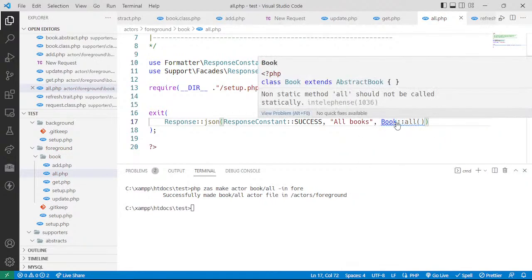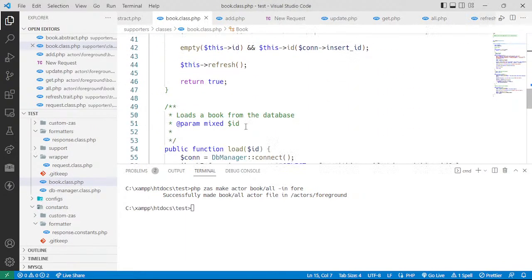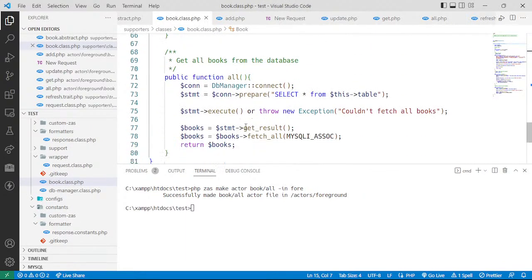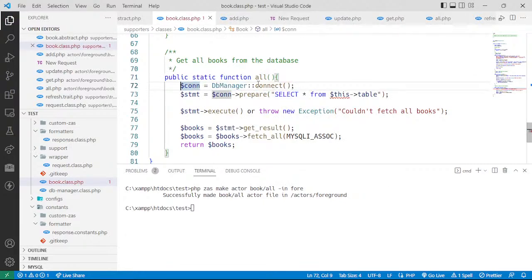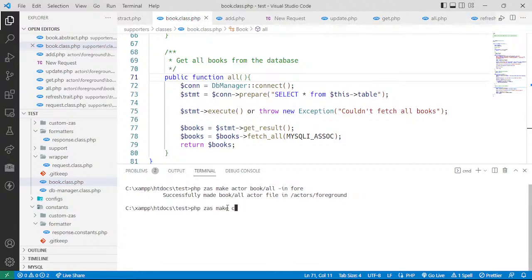This book all method is not static, it should be static. If we had a book facade, then we wouldn't need to make this thing static. Oh, right, that would be cool. Let's have a book facade, right? PHP ZAS make class support facades book.